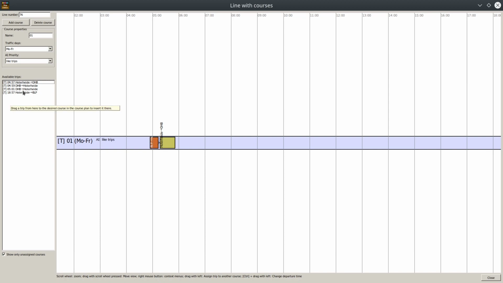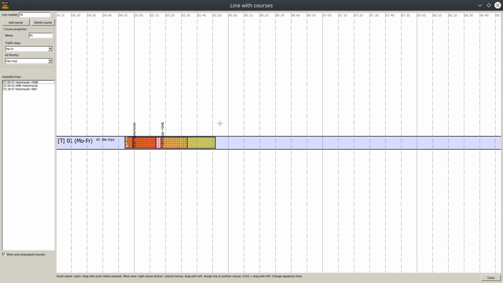And we're gonna use the way back. This trip overlaps both existing trips. We're gonna already add in the right order. So let's hold Control and put this to the right place.